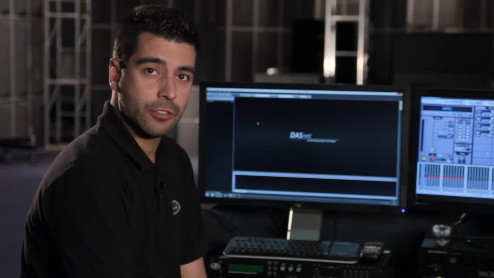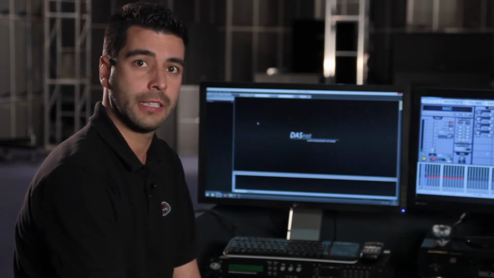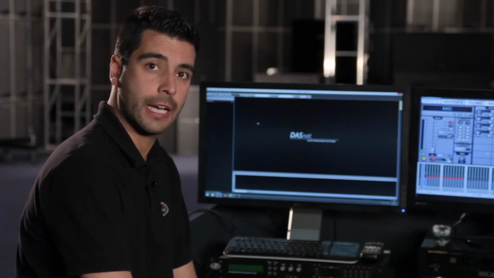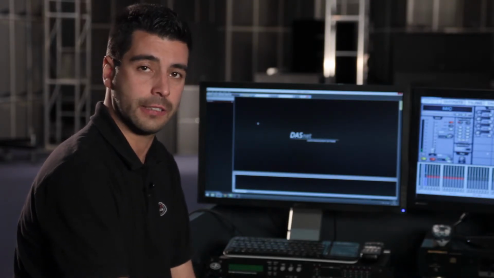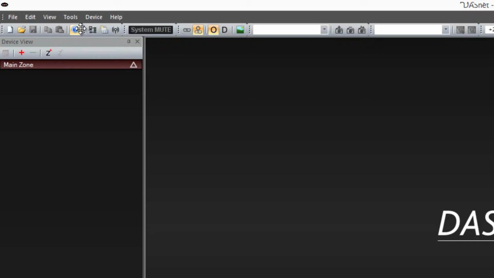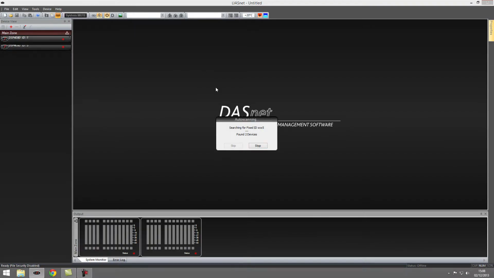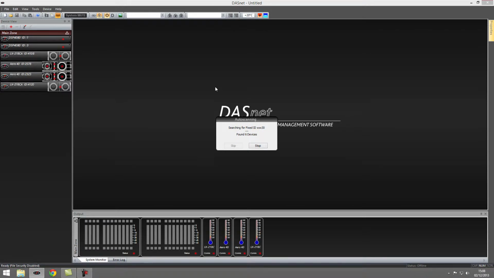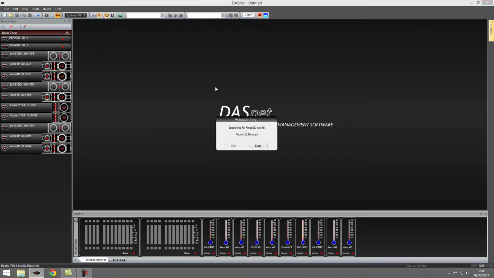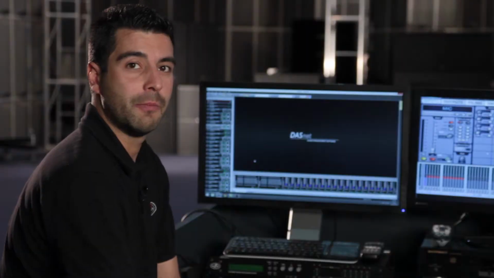DASnet is a plug-and-play system. If the units are plugged into the power source and wired correctly, the system performs an auto scan and adds all the available units to the Device tab. To check this, click on the Auto Scan button. The software detects the units and displays their connection status. In a matter of seconds, we have all the connected units displayed on screen.